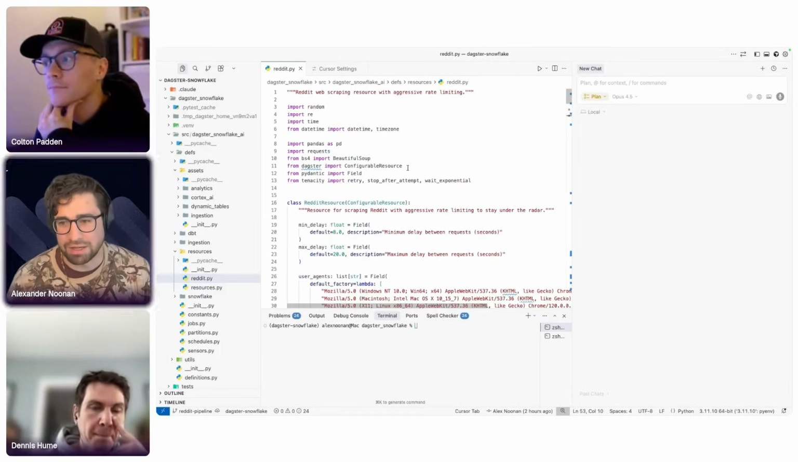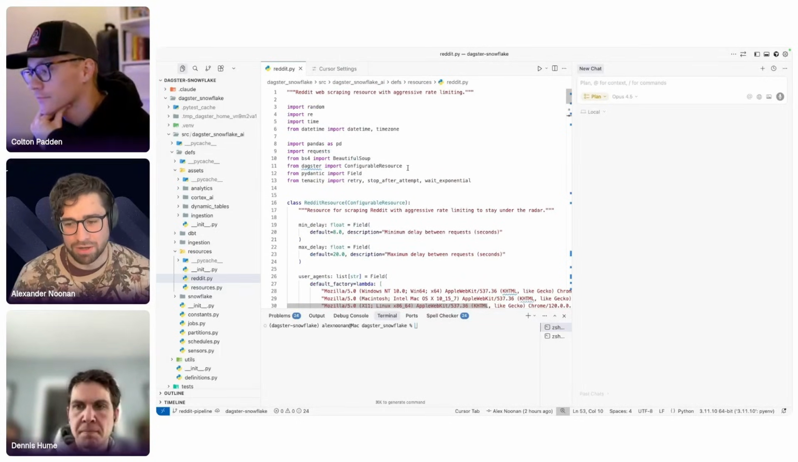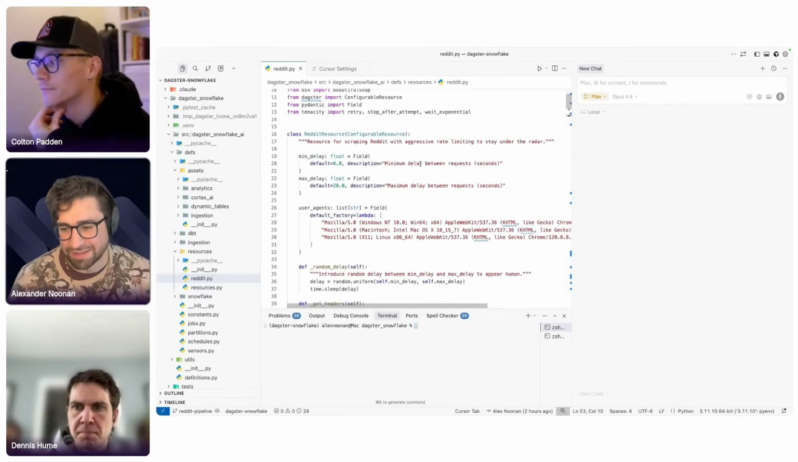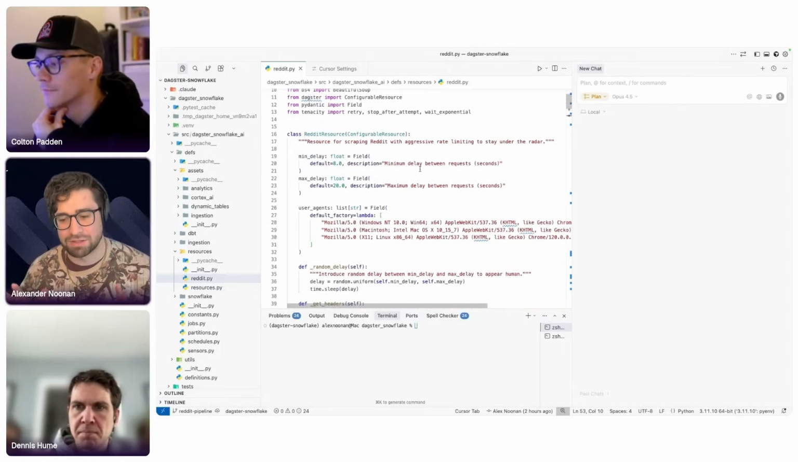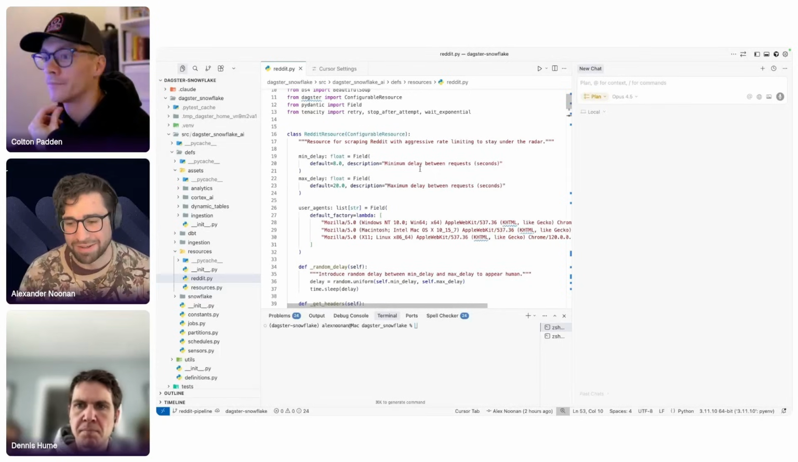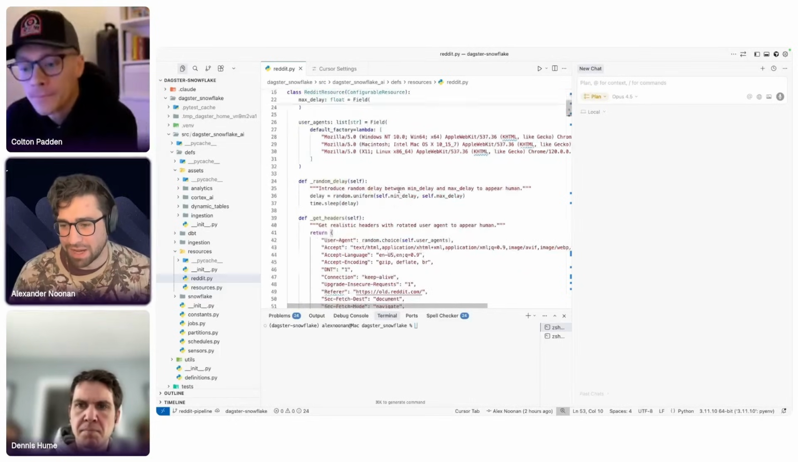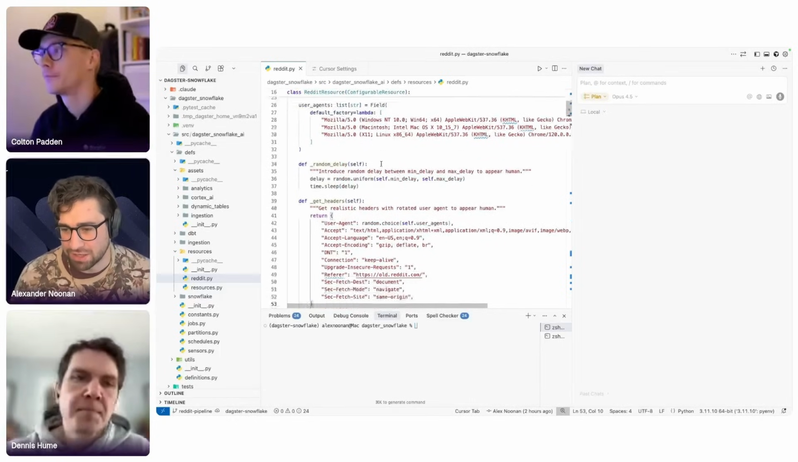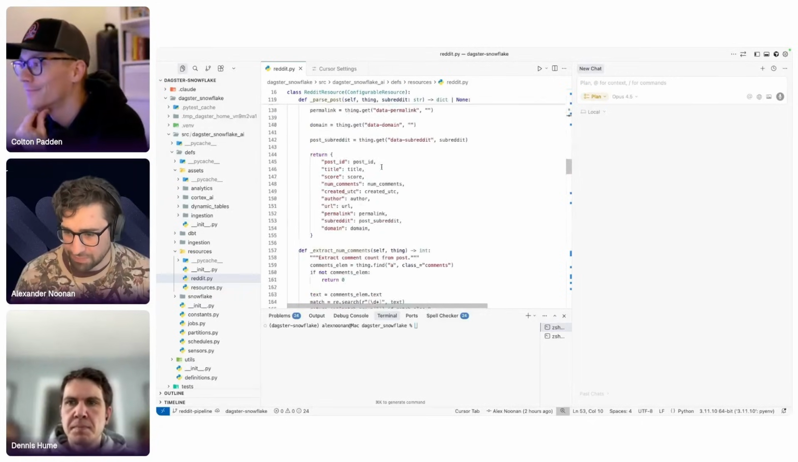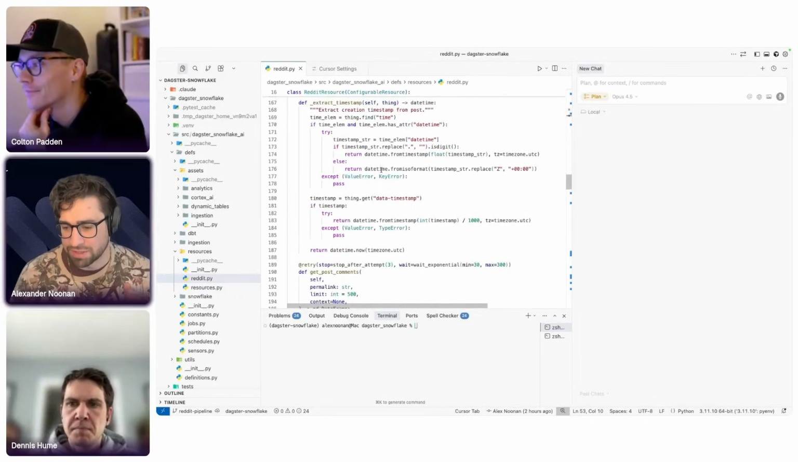So I have this generic Reddit web scraping class here that has all sorts of things that you would want to have in a good web scraper so you stay below the radar. So we have some delay, different user agents here, pulling the metadata from the site, as well as the posts and the comments.